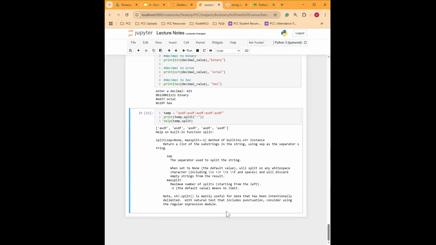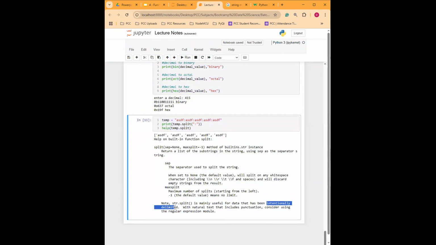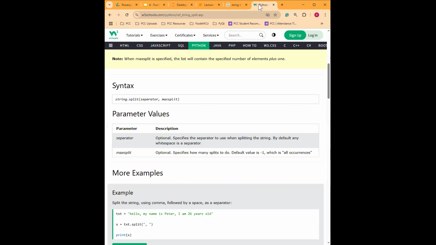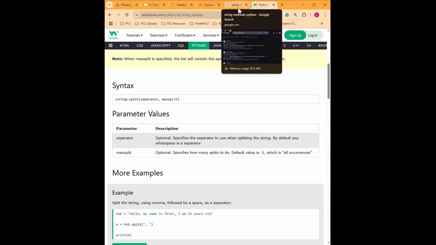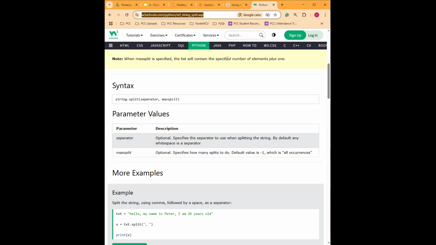It's mainly used for data that has been intentionally delimited. With natural text and punctuation, consider using a regex module. So take note of the keyword: intentionally delimited. This is data stored in one string, but separated into different parts by, for example, slashes. The same thing with addresses. Take a look at this address, for example. It's separating each section by slashes, so you can actually use split here as well.